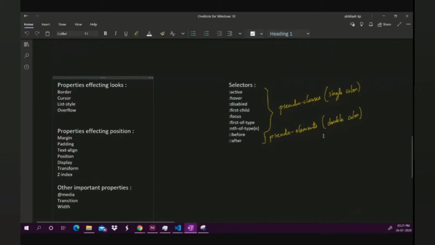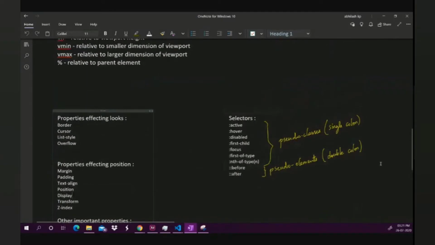So instead of this particular name, what you have to take care of is how many colons it has. If it is only one colon, then it is a pseudo class. If there are two colons, it is a pseudo element. Now why does it matter? That is the most important thing.